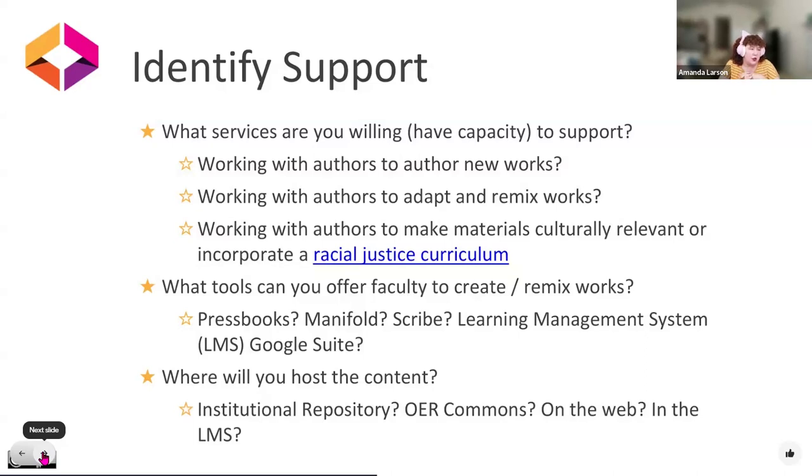And then also, what tools can you offer faculty to create and remix works? So have you figured out what publishing platform you're going to use? There are some great options here. Pressbooks, Manifold, Scribe. They could be authoring inside of the learning management system. So we have Canvas at Ohio State. Are they doing something in Google Suite? Are they authoring in PubPub, which is also another great free option? What does that look like inside of your program? But also, what do you have the capacities to support of those things?